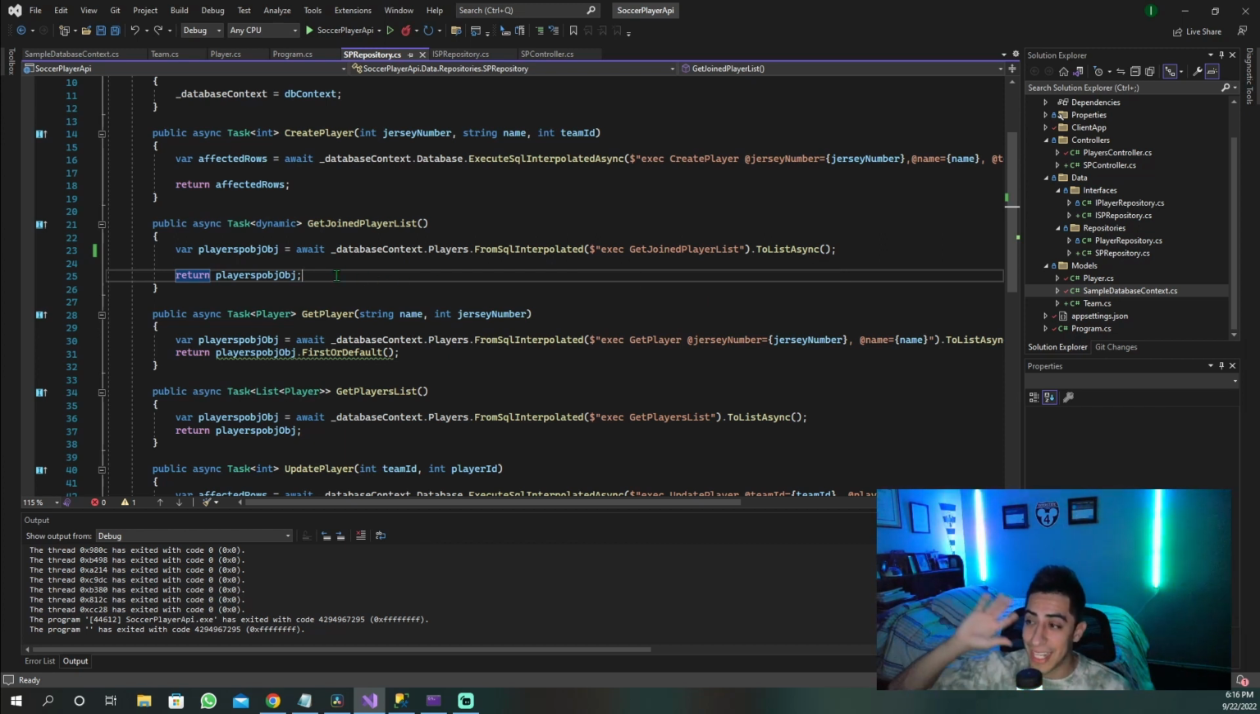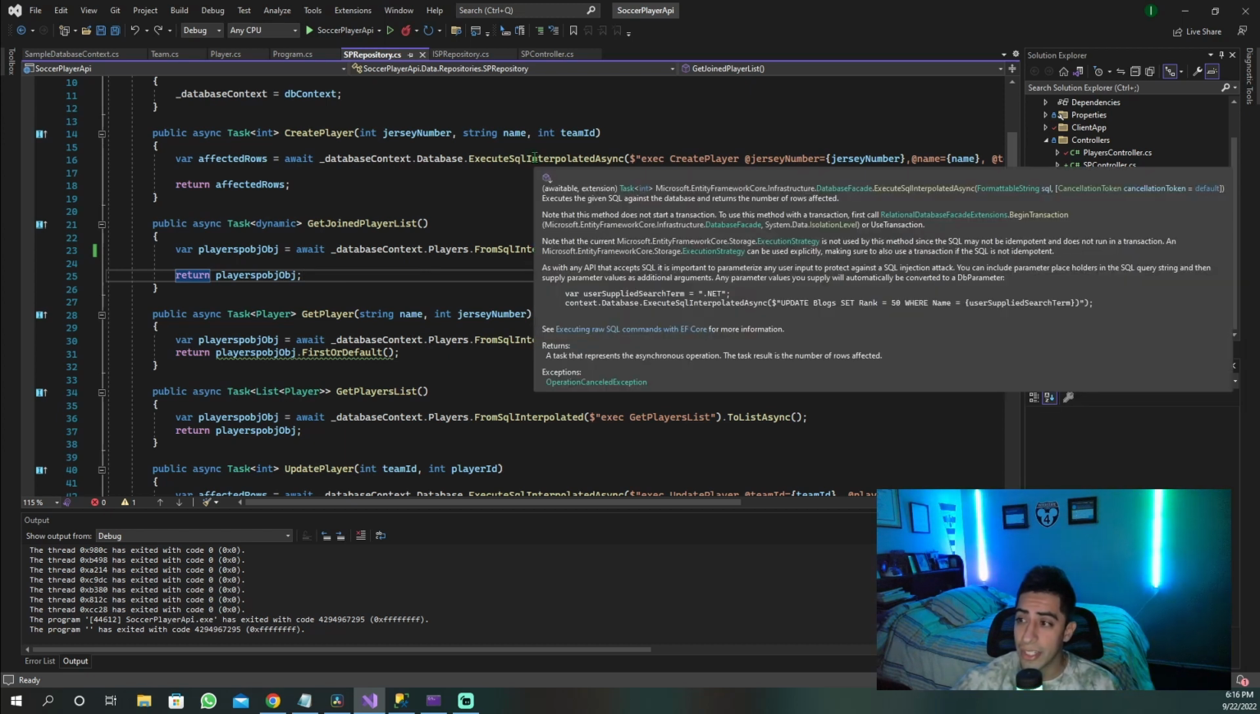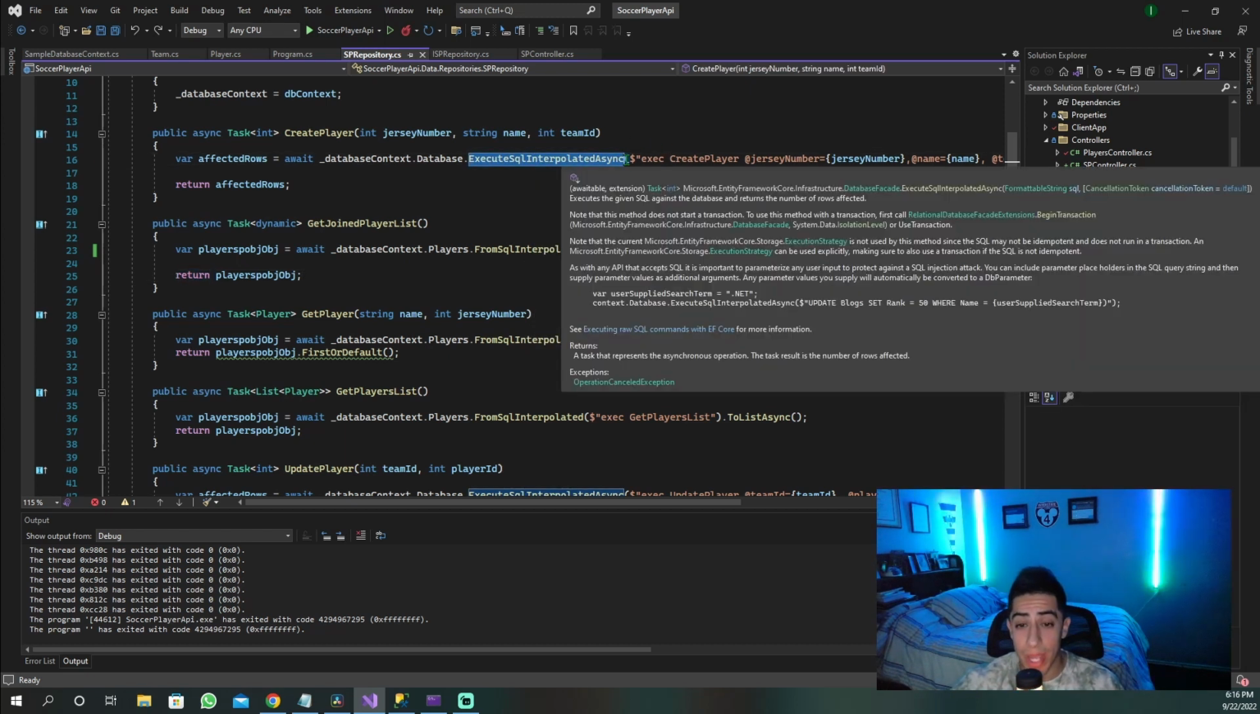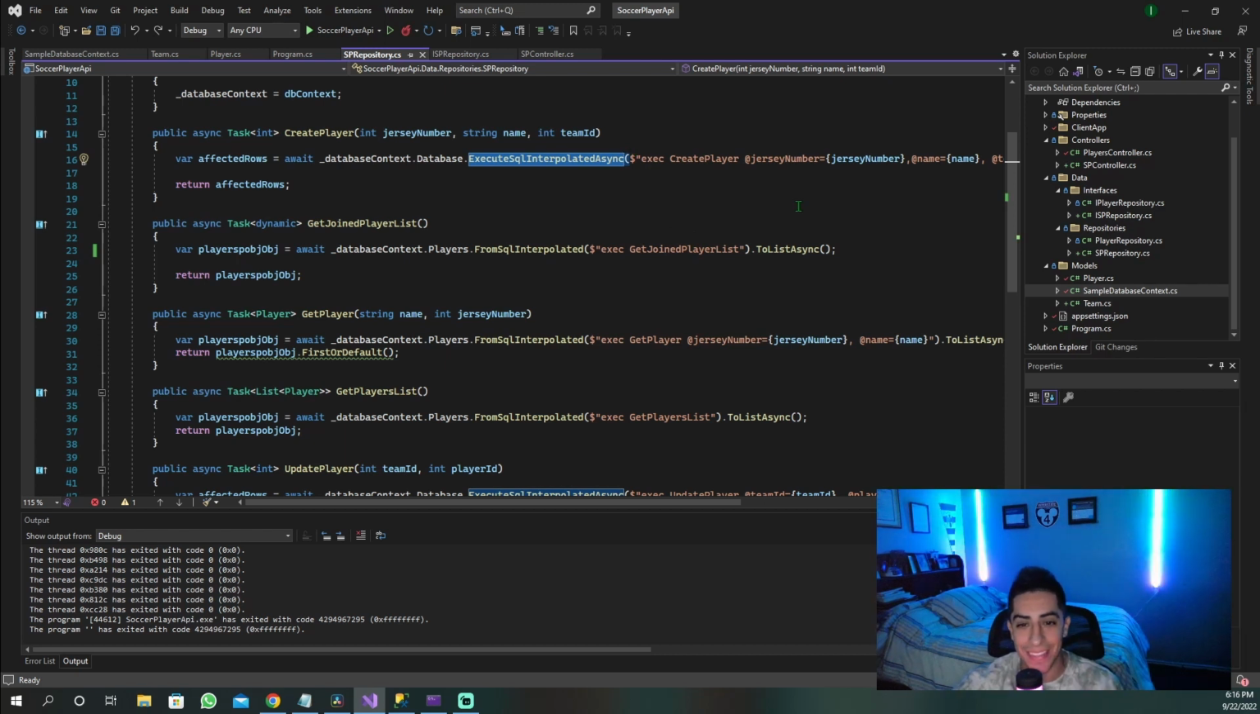I showed you guys how to do all the other CRUD operations, how to pull data, how to create, how to update. And it is very simple. As you see, you just have to make sure that you're using this safe way of using your parameters, because you do not want to get SQL injected. But with that being said, that is how you guys do this.